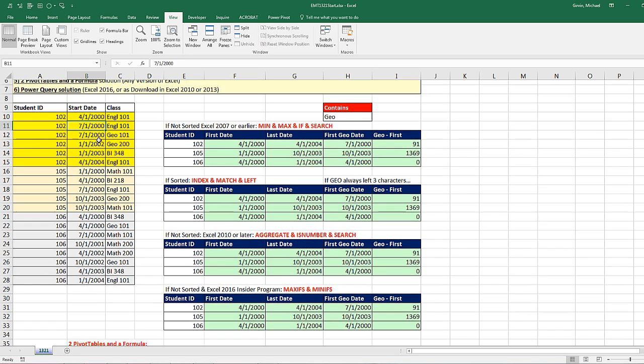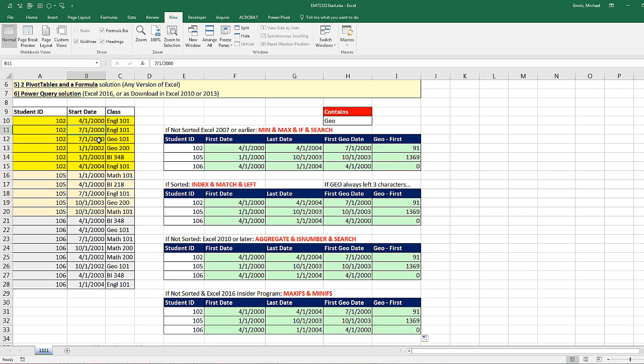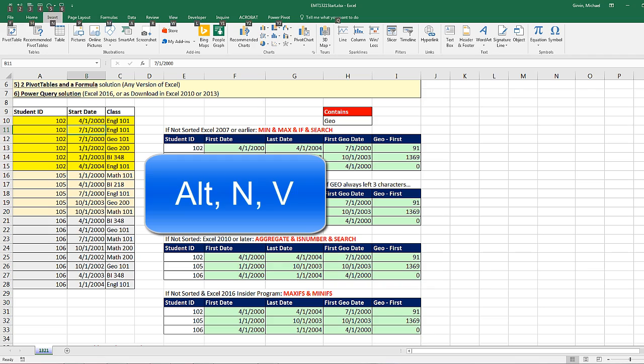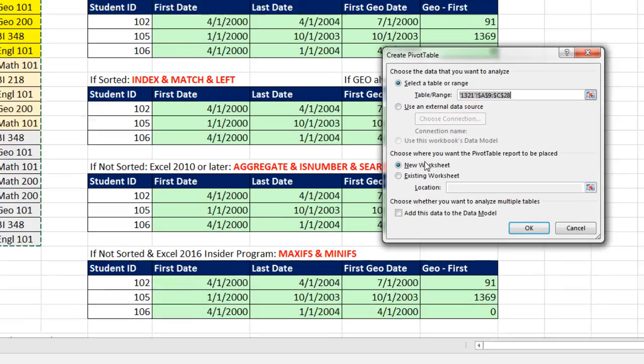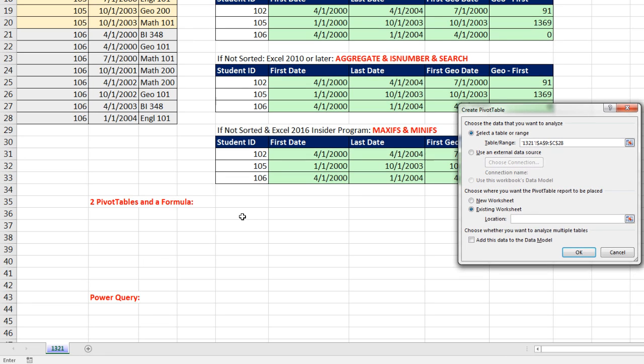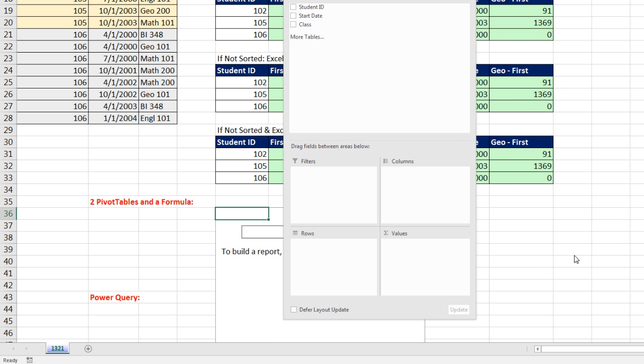So this is a pretty cool solution, but it's going to require that we do two different pivot tables and then a formula outside the pivot table. All right, single cell in the data set. I go up to Insert Pivot Table, or I use the keyboard Alt-N-V. Now I want to put it on a location in this sheet. I'm going to drag down. Maybe in cell E36, click OK.